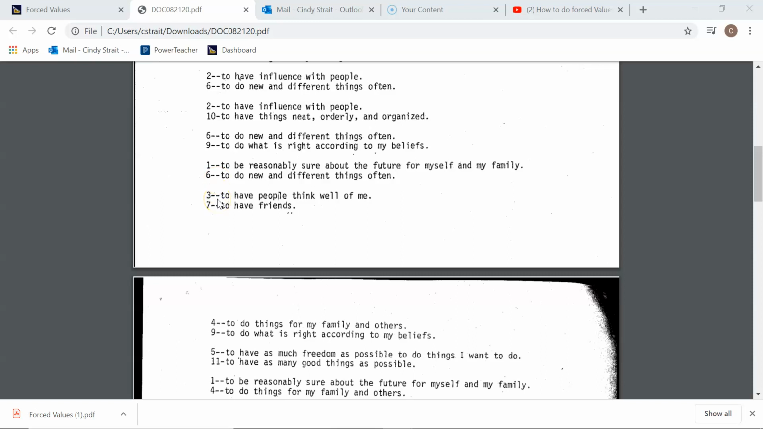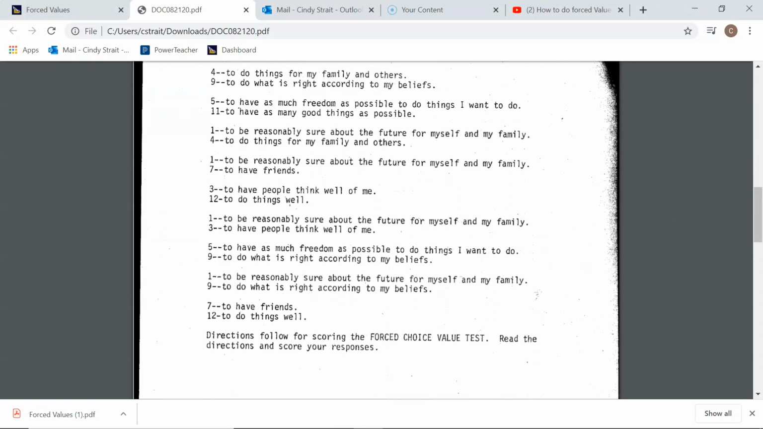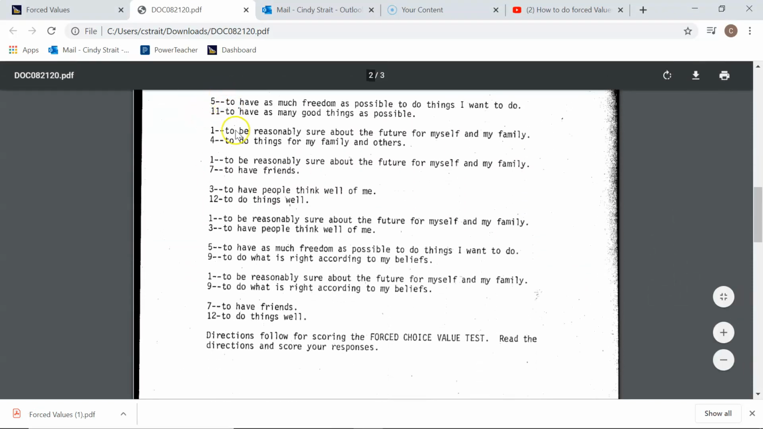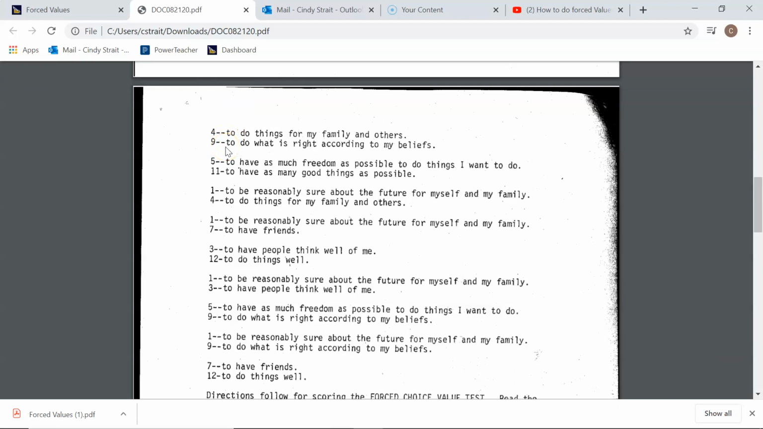3, to have people think well of me. Or 7, to have friends. 4, to do things for my family and others. 9, to do what is right according to my beliefs. 5, to have as much freedom as possible to do things I want to do. Or 11, to have as many good things as possible.